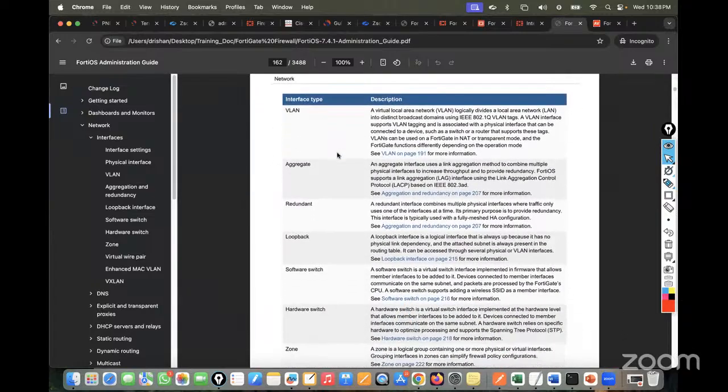So the first interface type is the VLAN interface. So why is the VLAN interface important? What is the use of the VLAN interface? We have to understand. VLAN is basically you have to define the trunking, like multiple VLANs you want to configure, you want to make the communication between them. Then it's going to be a VLAN interface. Take an example.